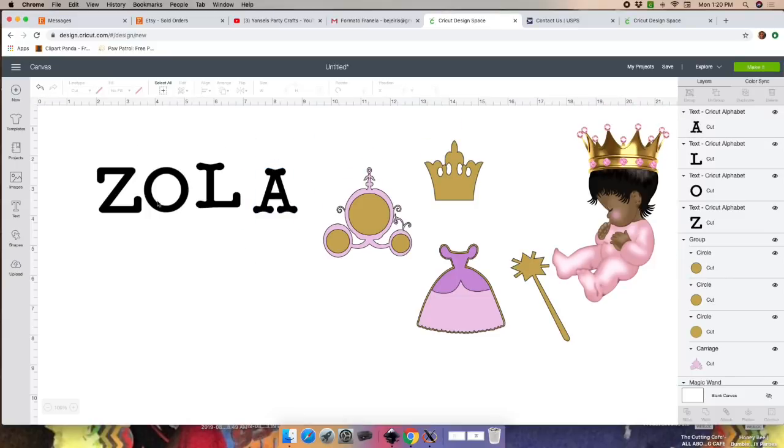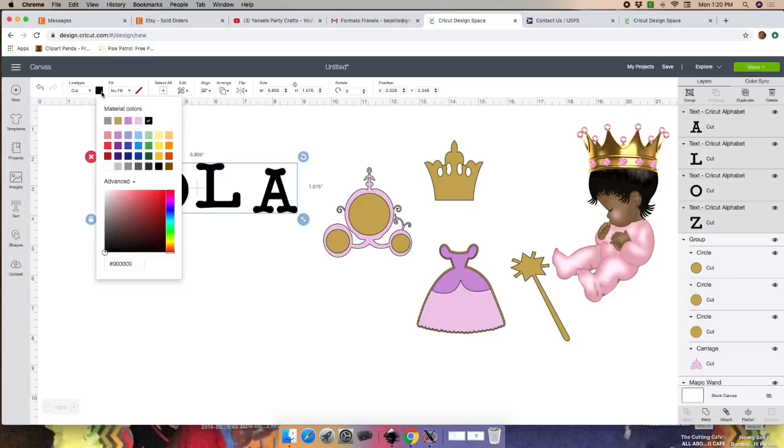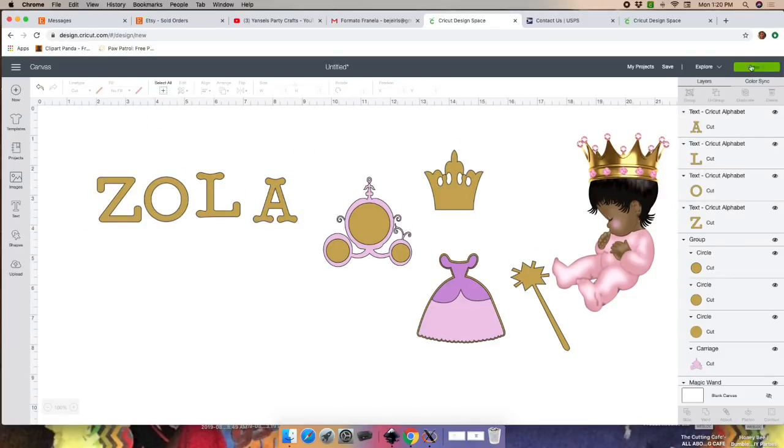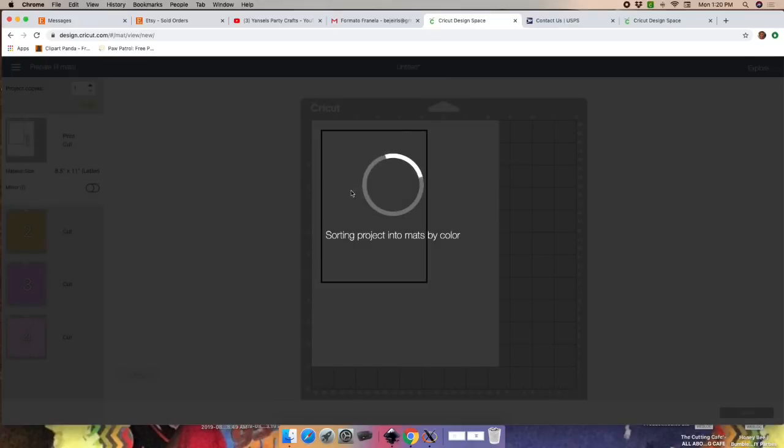Now that we're done with the name, I'm just going to go ahead and highlight the entire name, and for our reference, the letters will be in gold. Now, before you click on Make It, we're going to go ahead and select the machine you'll be using. There'll be a drop down right here. You select your machine, which is, I'm using the Explorer. Once you do that, you click on Make It.